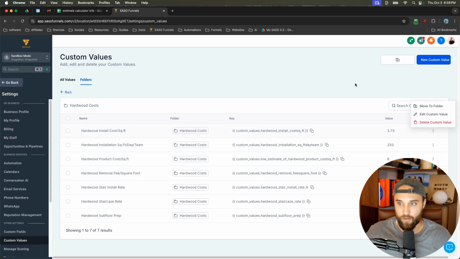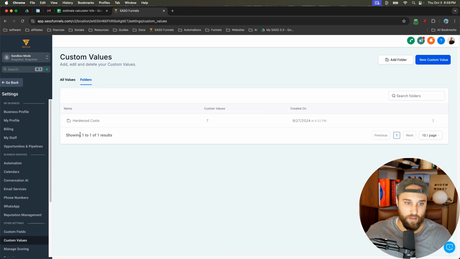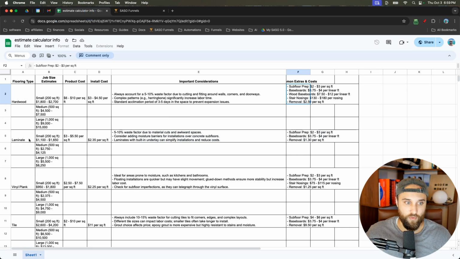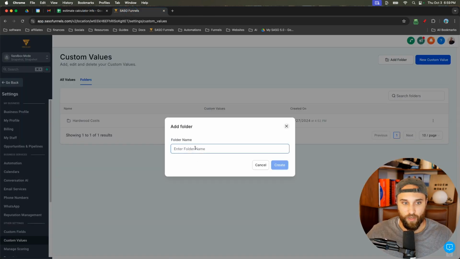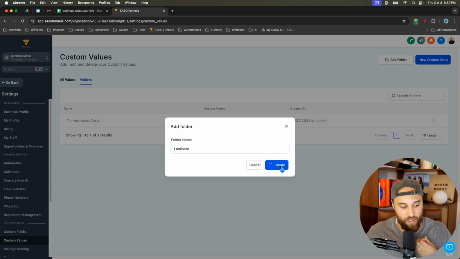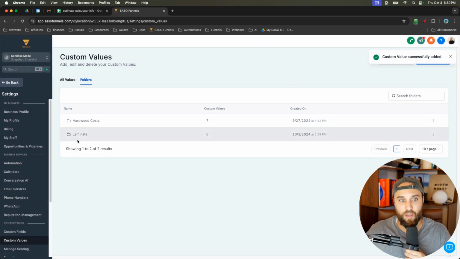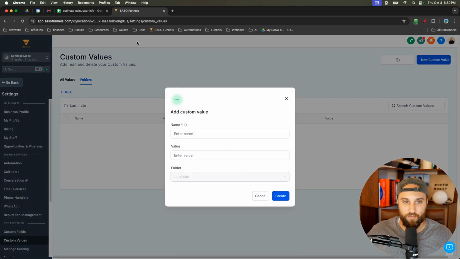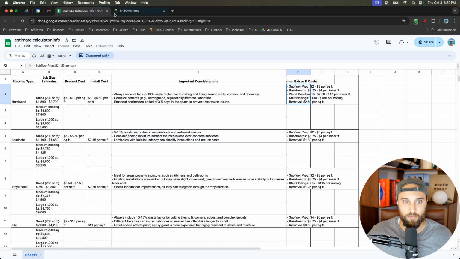So what I can do here is let's go back and let's create another folder so we can do this together. And I'm going to do it for laminate. So folder name is going to be laminate. And by doing this, it's going to be really nice and easy to build out the automations and the workflows and the math and all of that. So this is why I say follow the path I'm doing. So I'm building it out. I'm going to add my custom values.